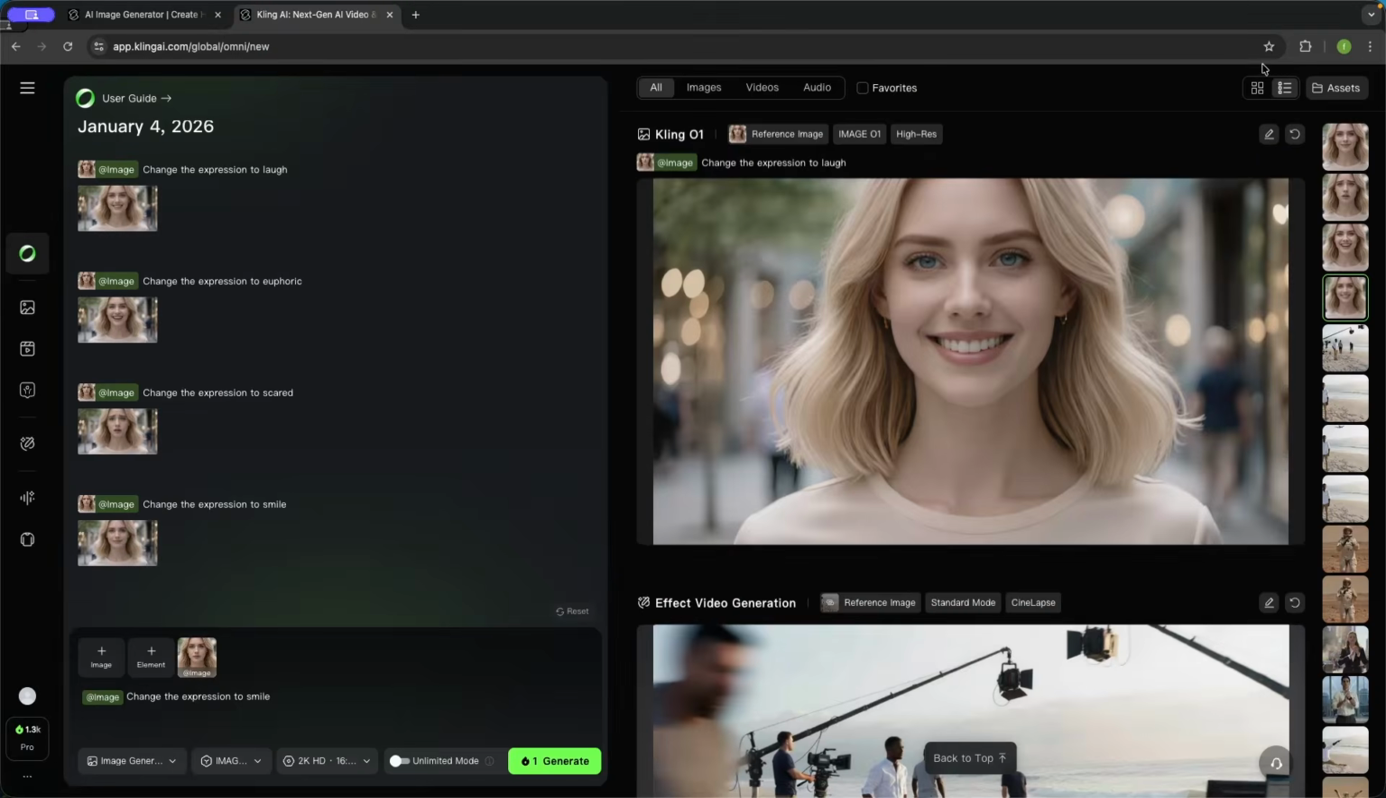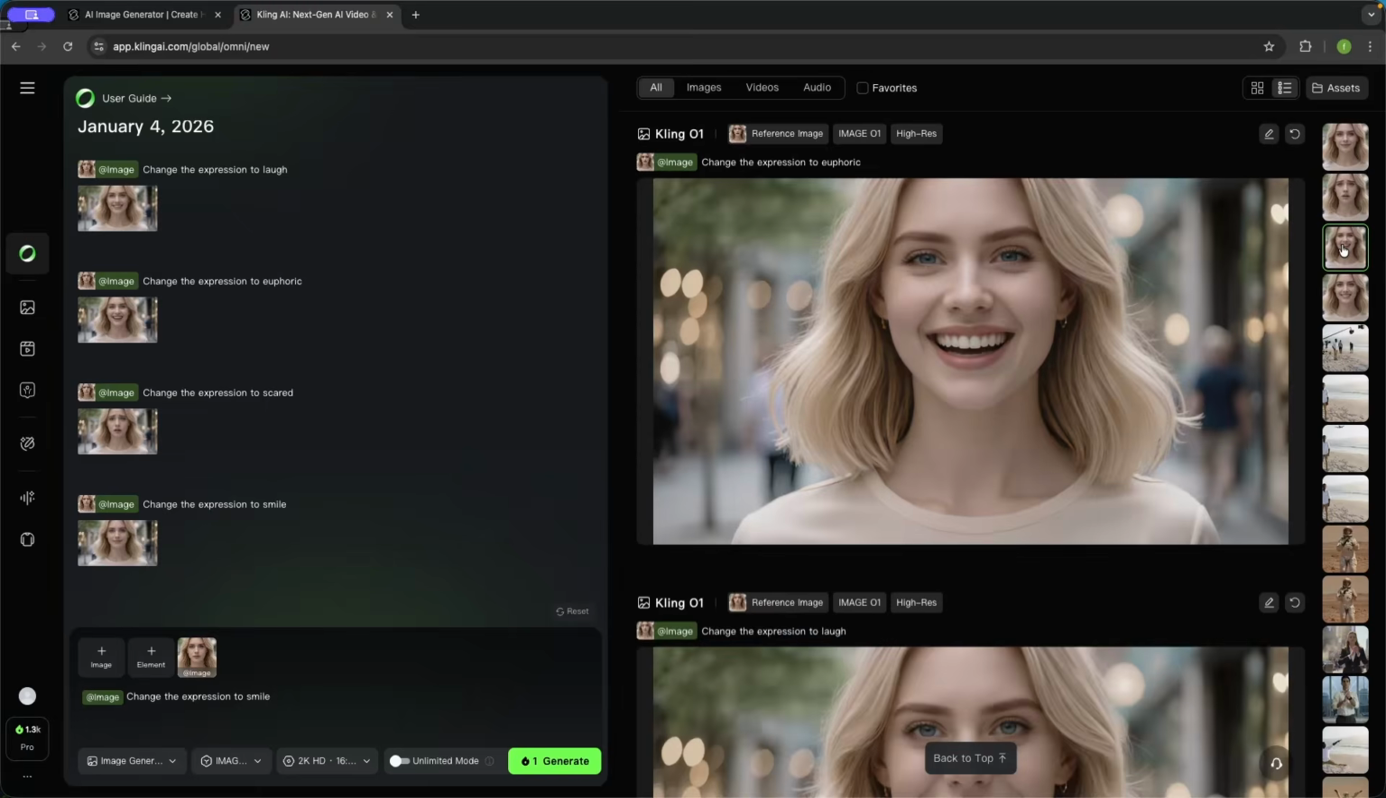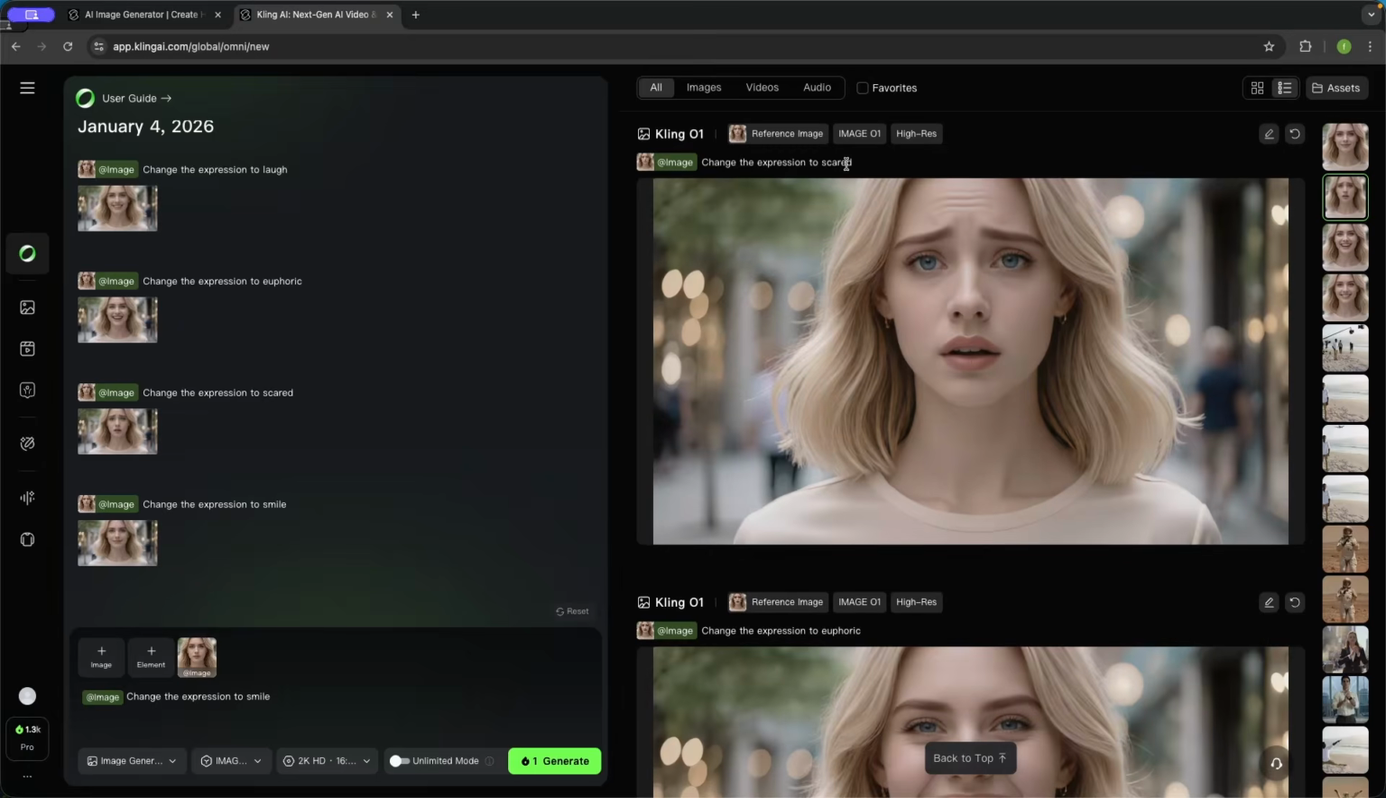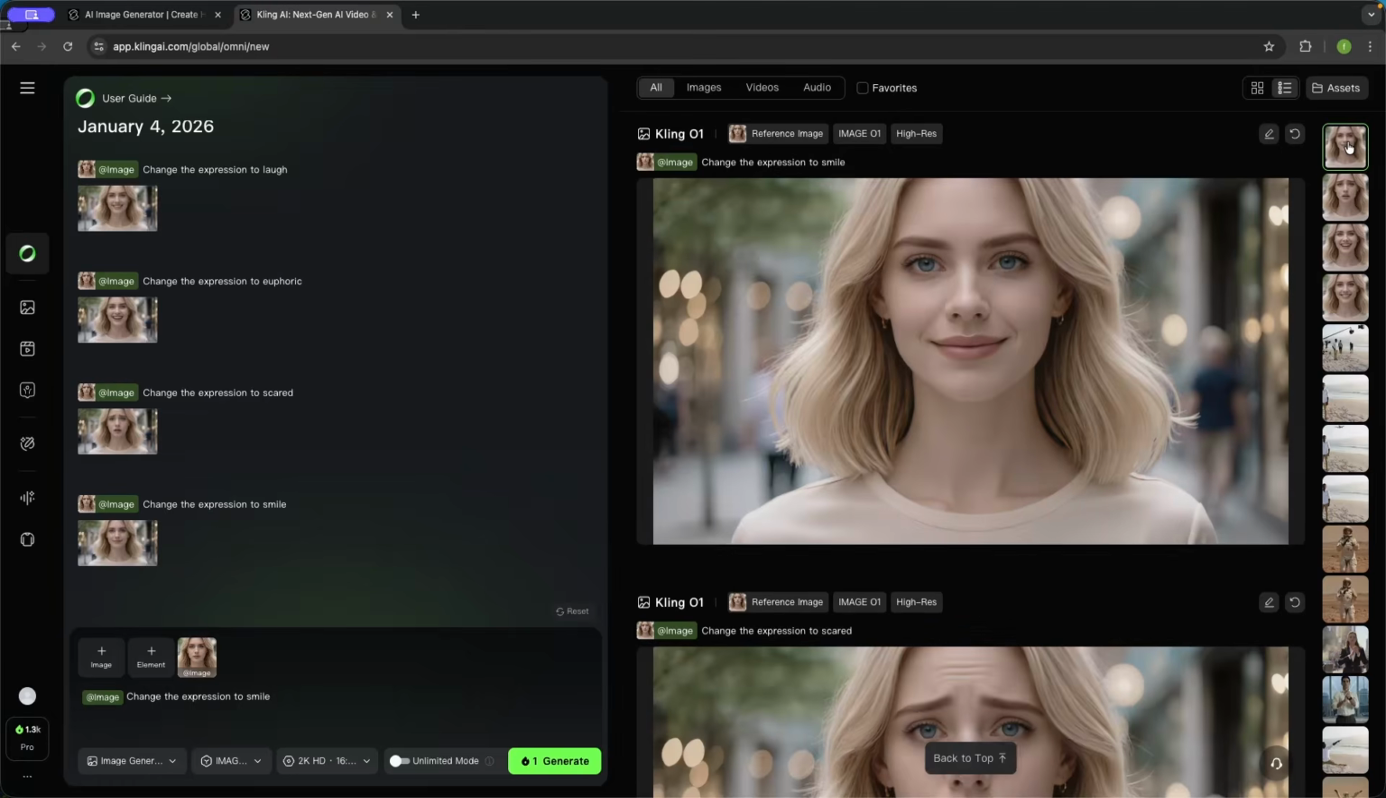Once we get them back, we can really see that we have different expressions. So this one is the laugh. So we are getting a laugh. So that's good. If I go to the next one, this one is euphoric. This one doesn't look like we are getting that expression, which is fine. This one is scared. Is this scared? This is more like sad than scared, in my opinion, of course. If I go to smile, we are getting a nice smile.